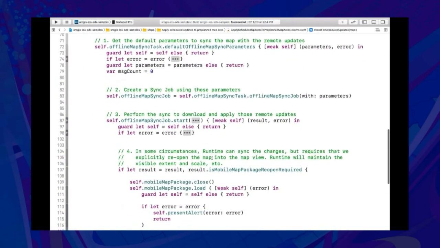And we jump in here, get the default OfflineMapSync parameters, and we just call OfflineMapSyncJob.start. What this does is it goes ahead, downloads each of those delta packages, applies them in turn, and comes back when it's finished. There's really nothing for us to do.